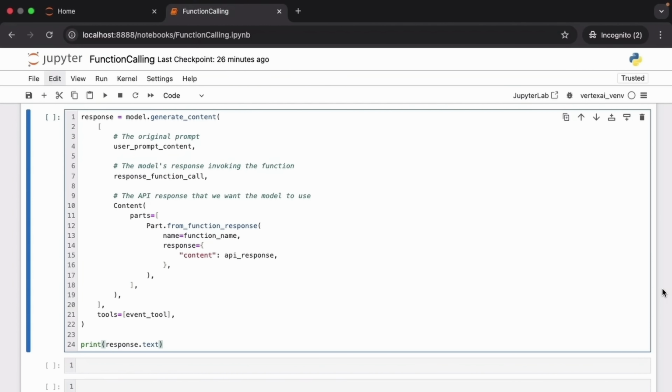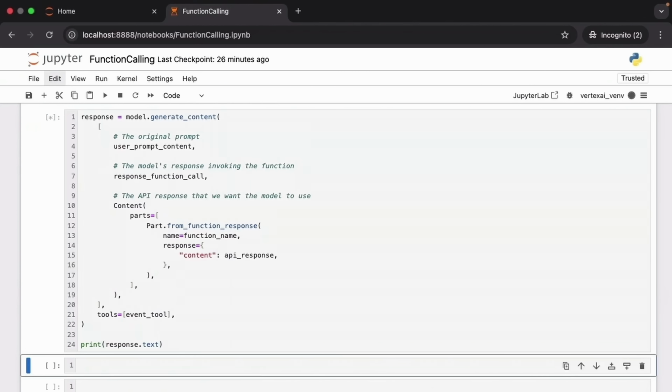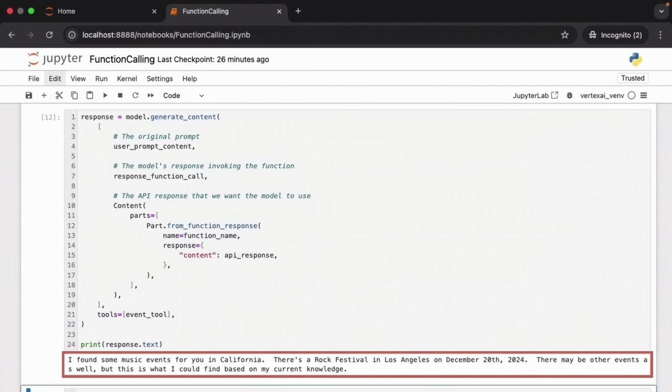You'll see that the model is able to parse all of this. It'll see the original prompt, our user prompt. It'll look at the API response and it'll give you an answer in natural language about what music festivals are available in California. Notice it says, I found some music events for you in California. There is a rock festival in Los Angeles. There may be other events as well, but this is what I could find based on my current knowledge. It used the API response to point us to the right festival that met our request.